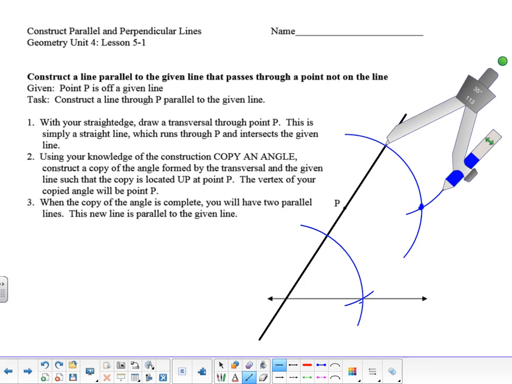Now, one of the deals with the parallel line construction is that this is the one that sometimes is hard. There's a lot of error, so it can look like it's not parallel. Okay, and we have parallel lines.